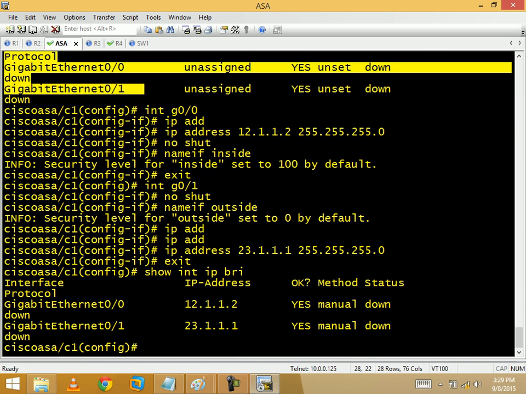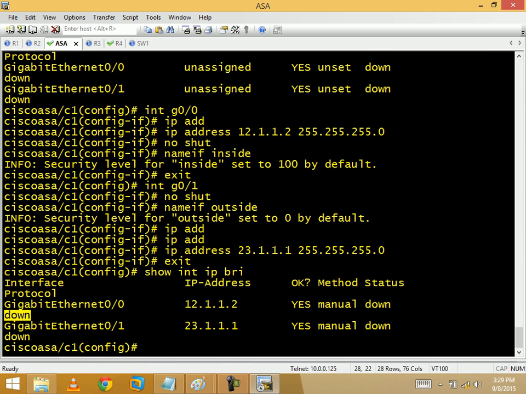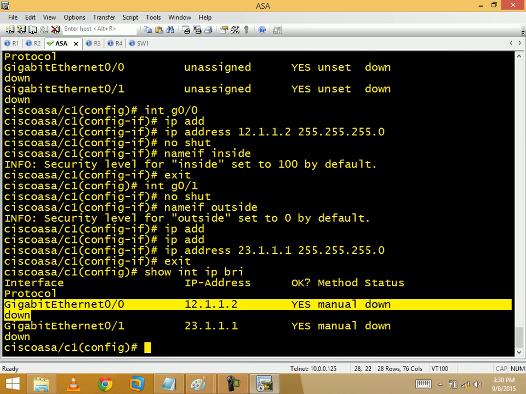Still, my line protocol is down. Why? This is a good troubleshoot. Even in the lab, most of the students face this problem. Every student faces this problem: they configure everything, but their line protocol is down. So they move to the switch, thinking maybe my line protocol is down due to the switch, but no.